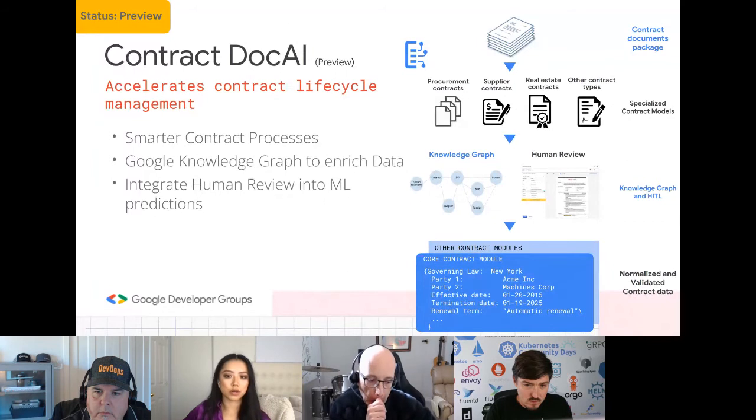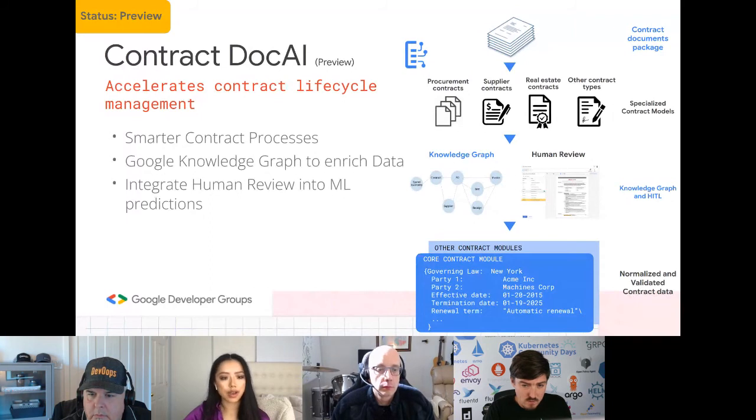So we often consider contracts to be one of the most important and complicated documents of all. And now with Contract Doc AI, you can extract insights from the unstructured text in contracts, helping to accelerate contract life cycles and also reduce the cost of contract processing. And so here there are basically two key features to emphasize in this solution. The first being the use of the Google Knowledge Graph for data validation.